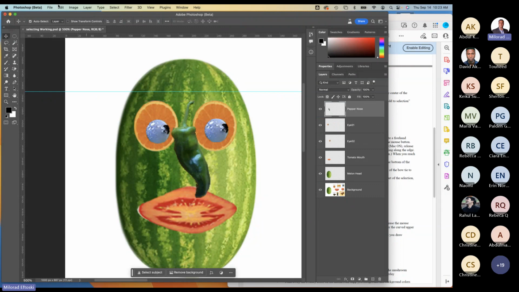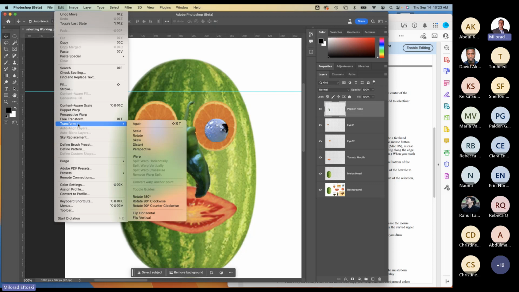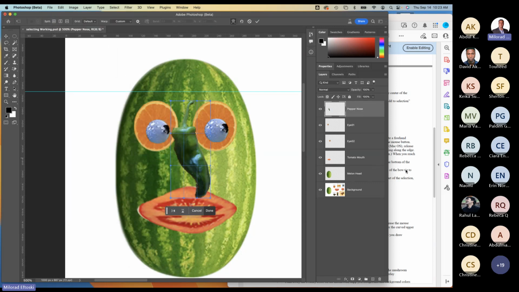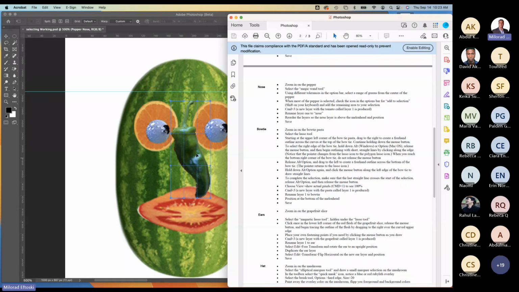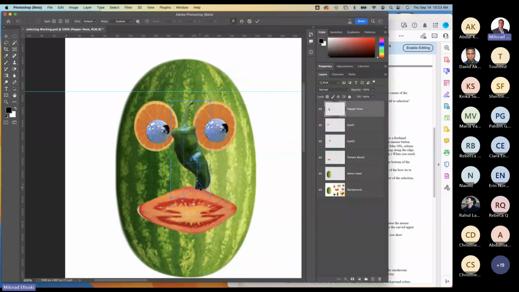I'm going to go to Edit, Transform, and we're going to do the warp feature again. The warp feature is not mentioned in the exercise. This is just an extra thing I like to do from time to time. So let's go ahead and do that. I'm going to give this nose a little more characteristic attribute here. Right, that's fine.